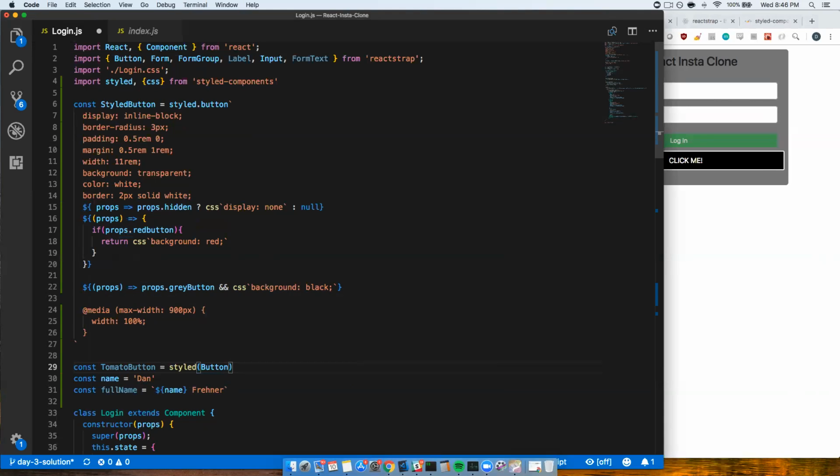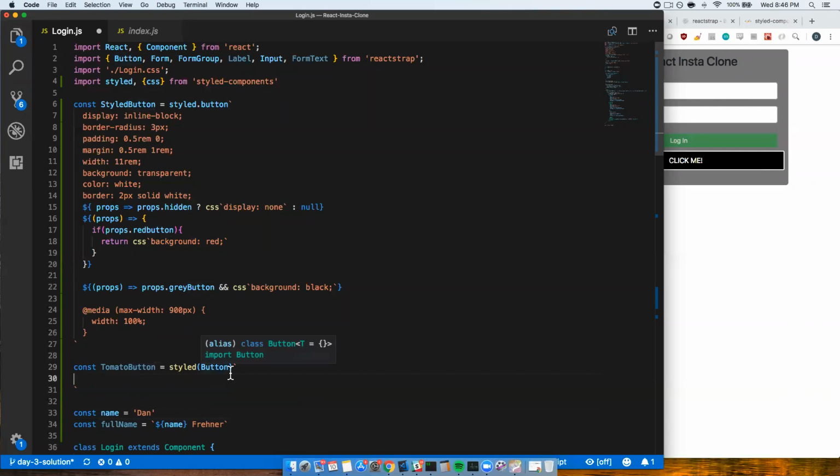We are now taking button and passing it to styled, right? And styled is giving us a new component. What is styled? It's a higher order component. So this is taking a component, wrapping it in more functionality, and giving us back that. And then we can just say background color tomato.